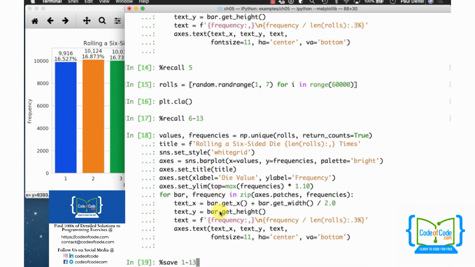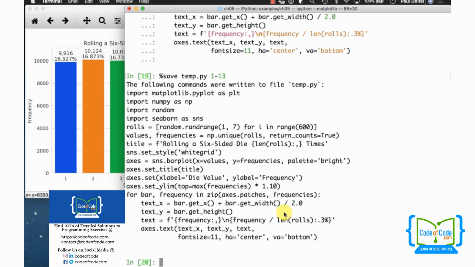as you might expect, I can say save 1 through 13, and actually I forgot to put in the name of the file where I'd like to put that, so I'm going to call this, just for argument's sake, temp.py, so that it doesn't write over any other files that I have in the current folder. This is now going to recall those 13 snippets similar to what I did up above, and it will then write them into the specified file. So watch what happens when I press enter here.